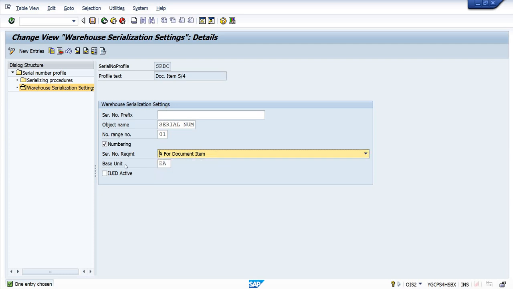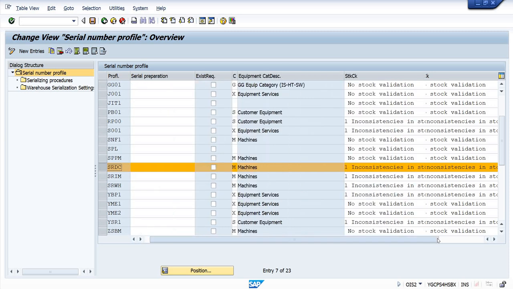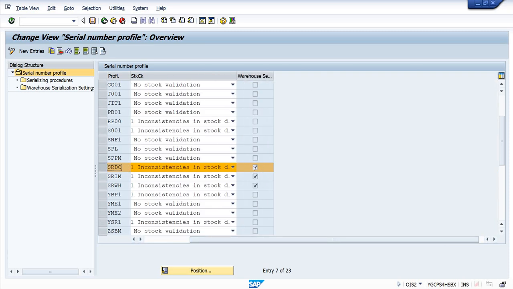Okay, so the next one is base unit of measure. You can give the base unit of measure over here. Once you maintain the data and go back, you can see that the indicator is activated for the warehouse serialization.